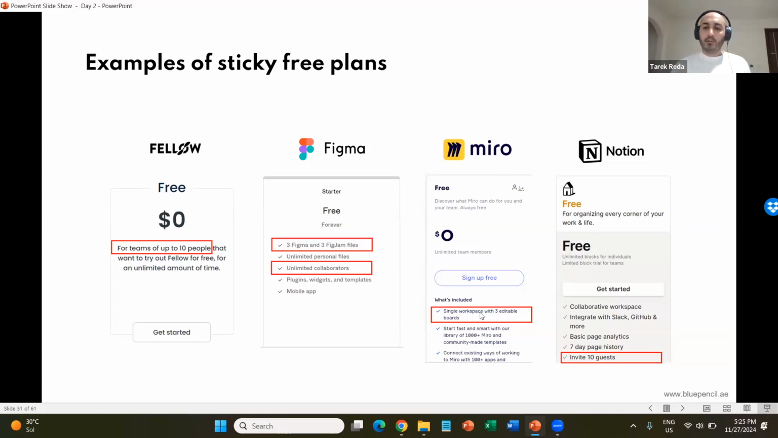Same thing with Miro here. You can create a single workspace with 3 editable boards, and with Notion, you can invite up to 10 guests. So thinking about the free plan and what features go into the free plan is a constant optimization process, right? It's something that you're going to have to think about if you're considering having something like a free plan.